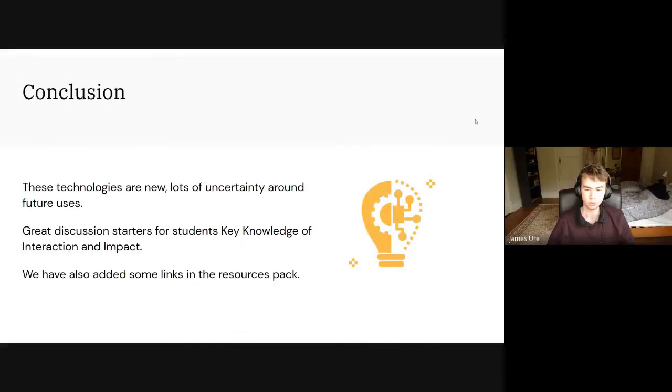So in conclusion, all of these technologies are very new and have a lot of uncertainty around them: future uses, economic and social impact, and ethics. They're also great discussion starters for students' key knowledge of interaction and impact. We've added some links and articles in the resource pack that should help with understanding what these ideas are.